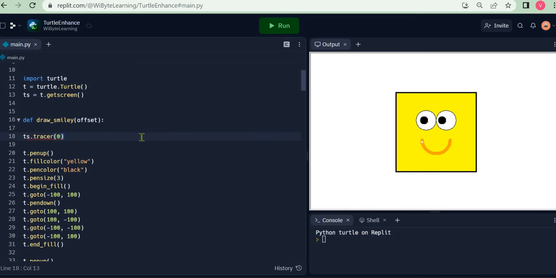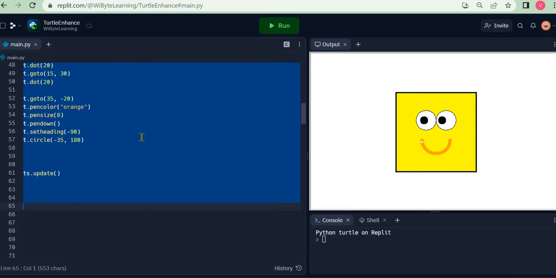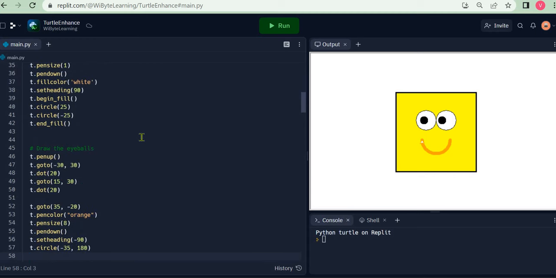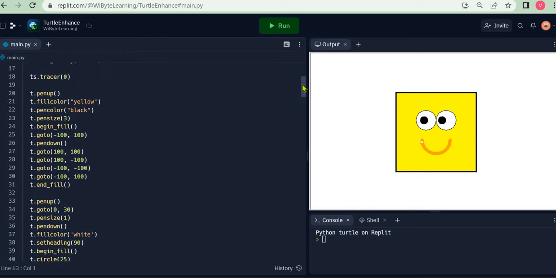Now I'm going to put all of this inside this function, and the way I do that is by selecting it all and just giving one indentation, and wherever the indentation ends, the function ends. So now I've got a function here called draw smiley which takes offset as an input. Now I must use the input that I've given, offset.